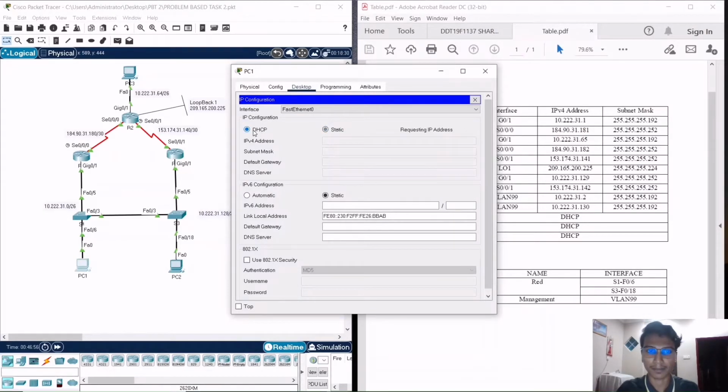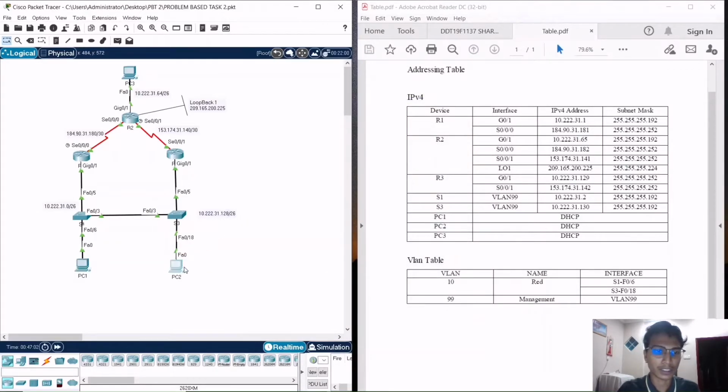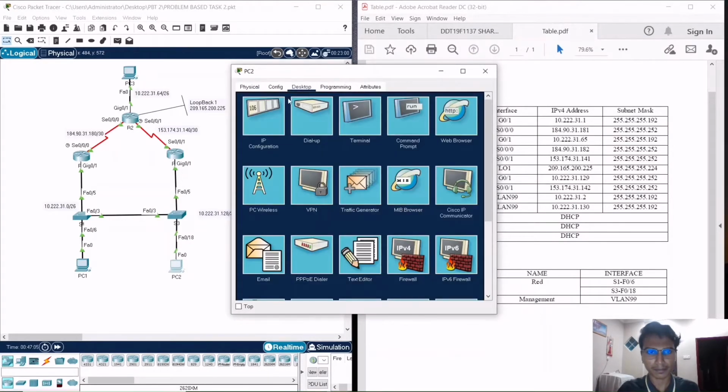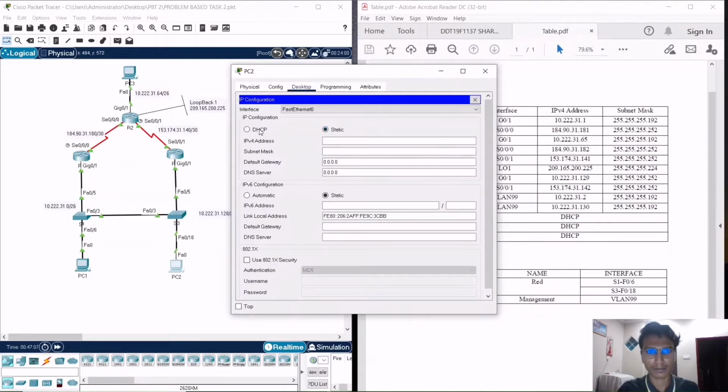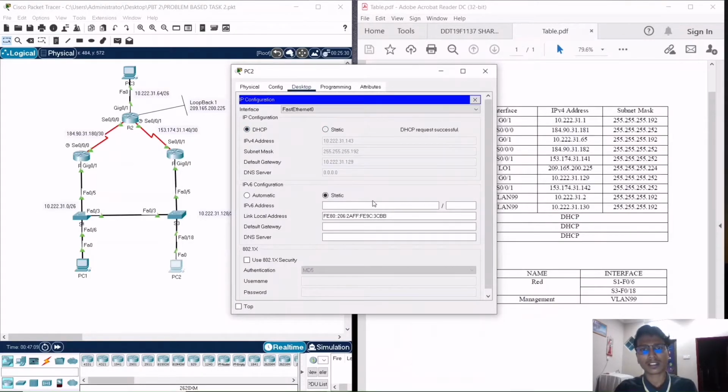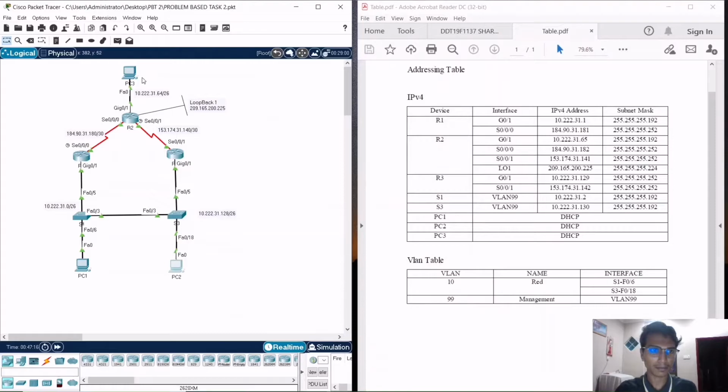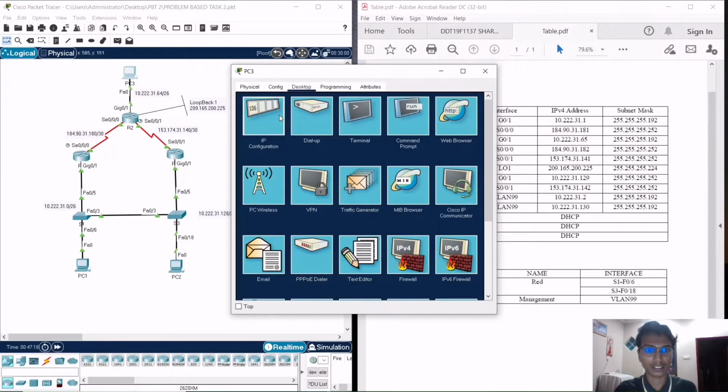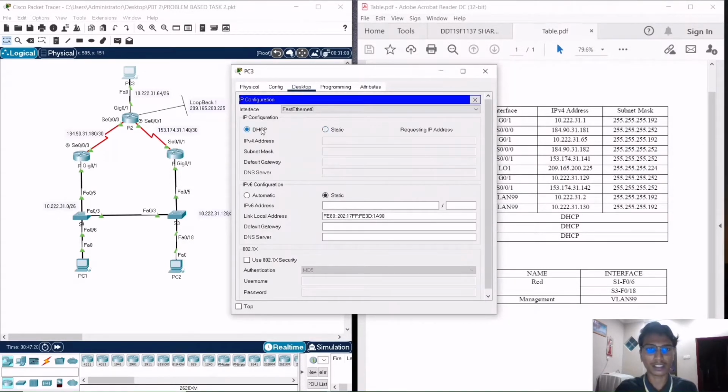You can see the PC1 DHCP request is successful. Let's move on to PC2. The PC2 is the same, the DHCP request is successful here. Let's see the last PC, PC3. You can see the DHCP request is also successful in PC3.